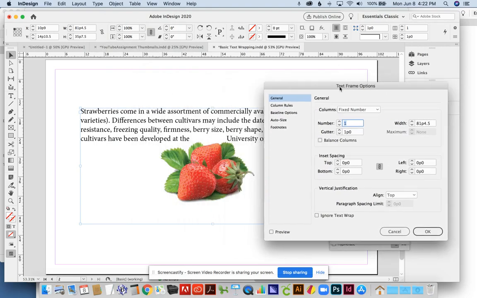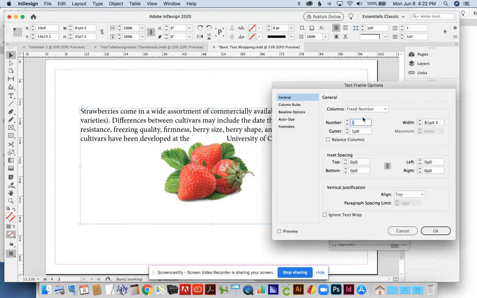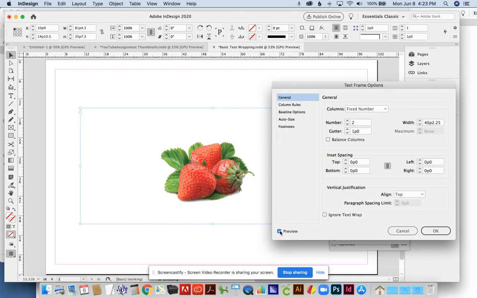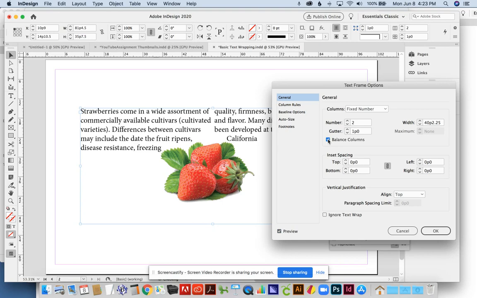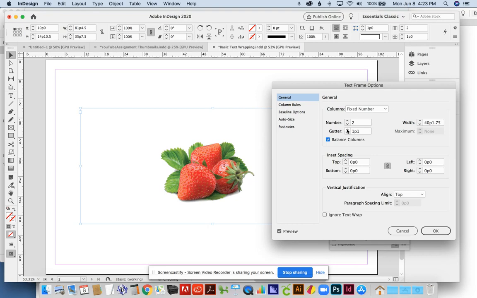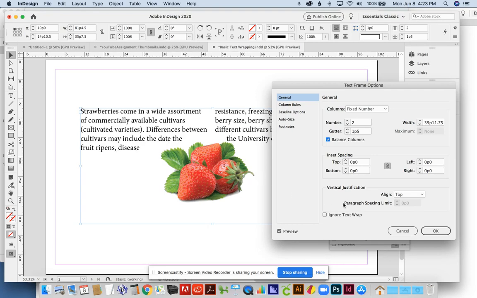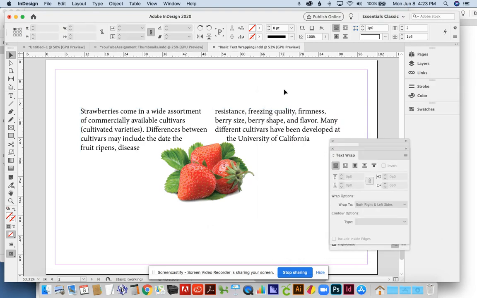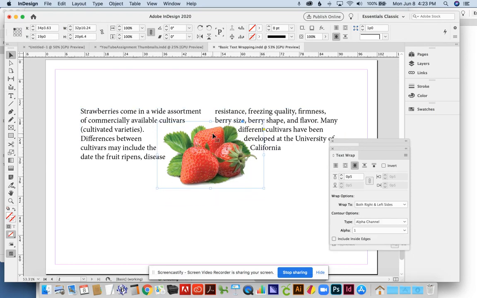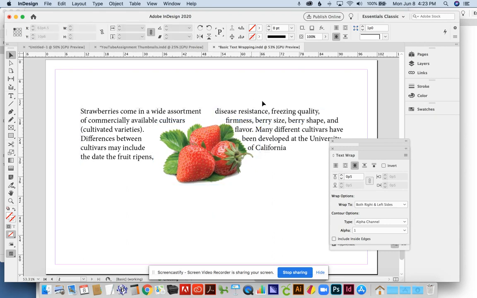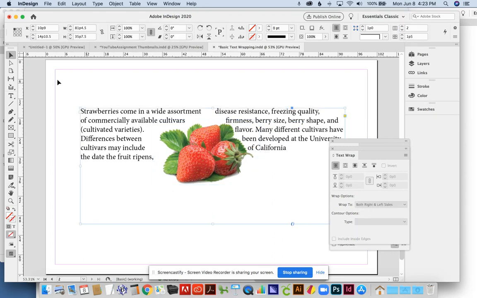Okay, so check this out. This is going to come up with options for how to handle this text frame. So let's give it 2 columns, and let's also check preview so we can see what we're doing. And let's ask it to balance the columns. And then let's give it a little gutter space in here. So now if we were to wake up the strawberry image and move it in, we can see that that really gives us an entirely different kind of vibe on this.